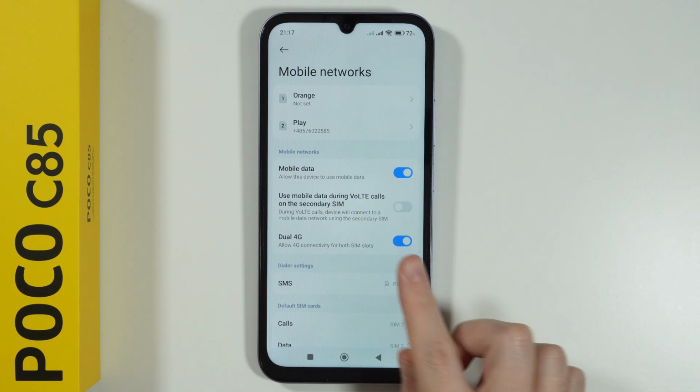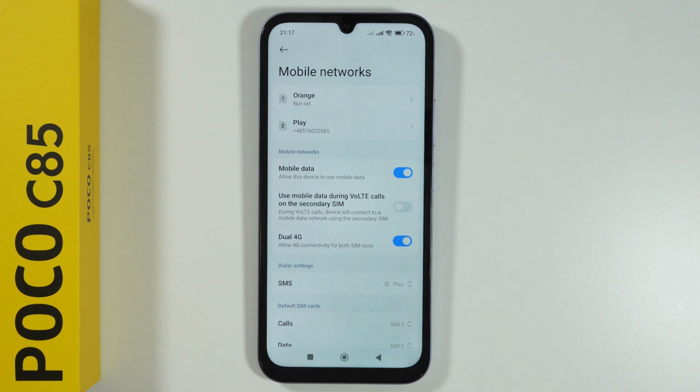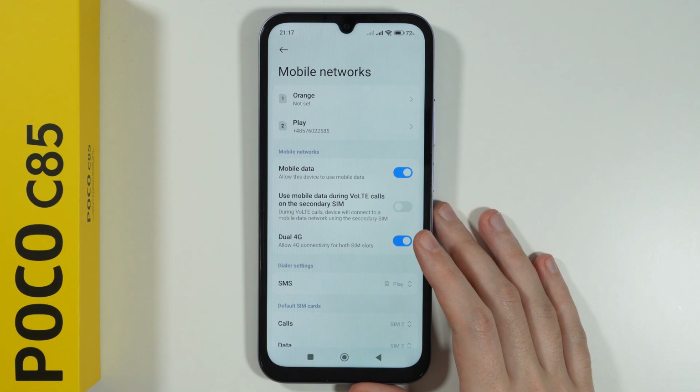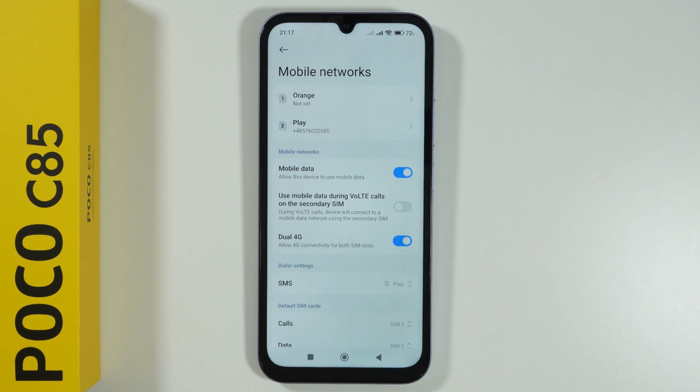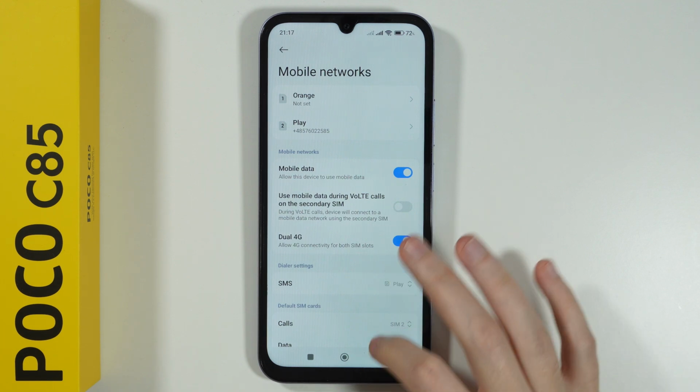For example, we have dual 4G, which itself is a pretty good feature, but of course, in some rare cases, this might be the reason why the mobile data is not working. So if you have it enabled, then you want to turn it off, temporarily at least, to see if that makes any difference. Or if you have it disabled, then of course you want to turn it on. If nothing happens after that, then you can just revert the change that you made before this video.